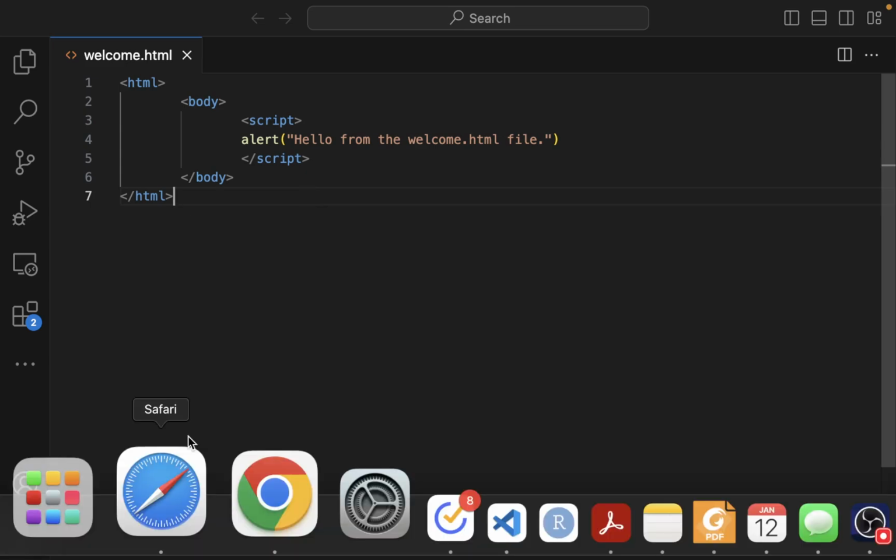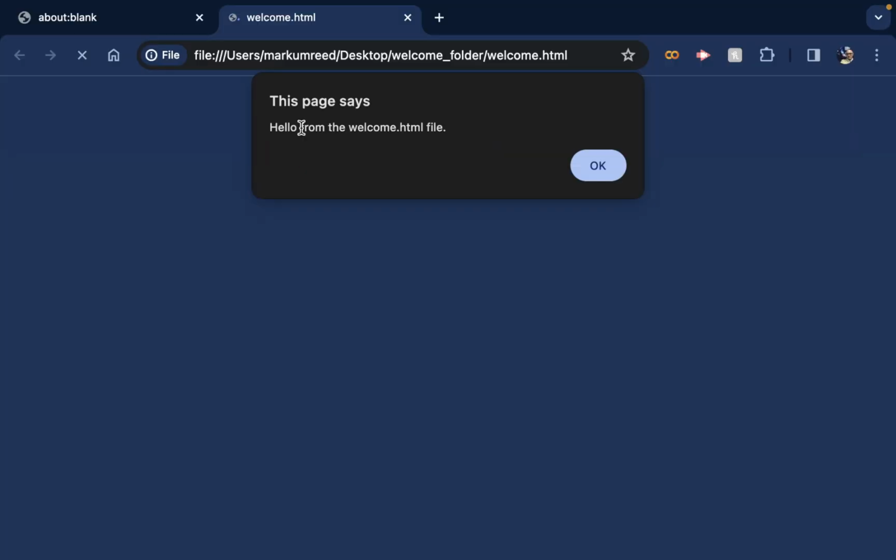And if we were to go over to my home screen and this welcome folder, actually, I shouldn't double click on there. It'll open it up in a different window. But if I right click and say open with Google Chrome, notice it's running. And then nothing else pops up here because we didn't do any other HTML. But this alert pops up and says, hello from the welcome.html file, just as we put in our file.